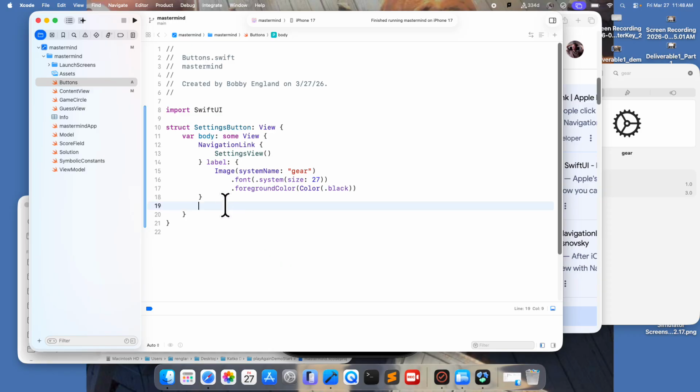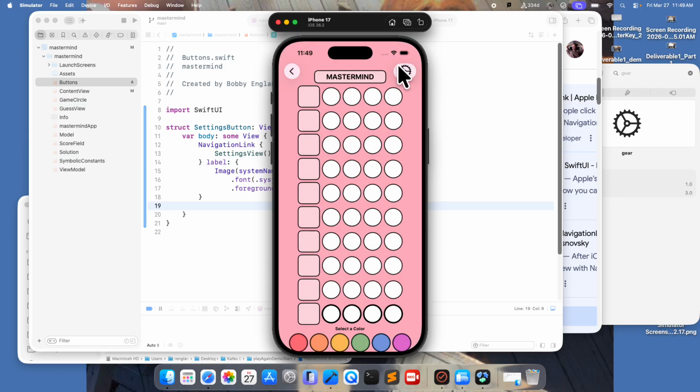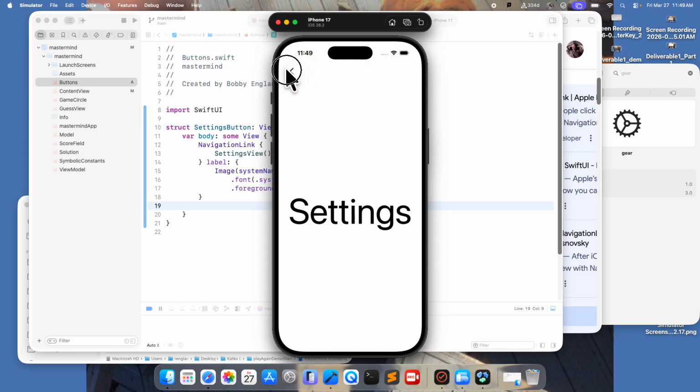Okay. Let me make sure I have this right. Okay. So now we actually have our navigation link inside of our structure, which is really interesting is when you have a navigation link, you don't need an on-tap gesture. It automatically puts it in there. So now we have this. And it's way nicer because you can click anywhere you want and it's not annoying.